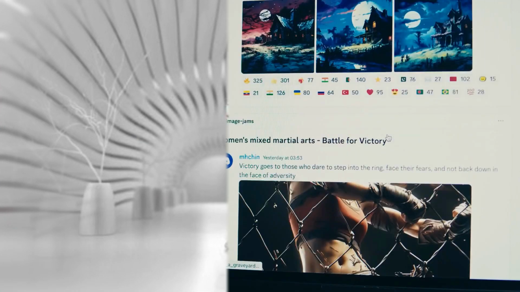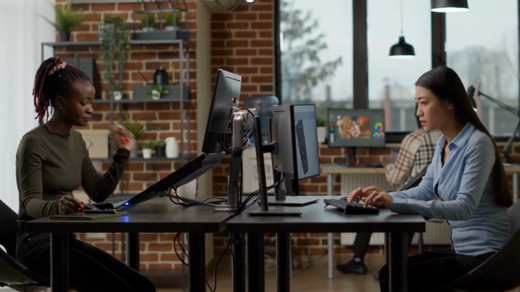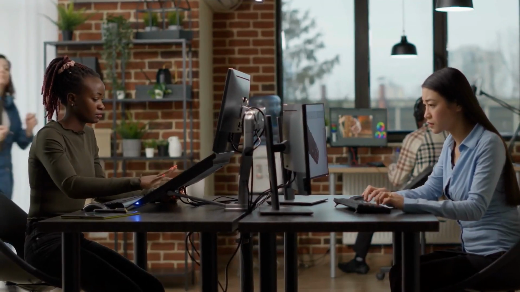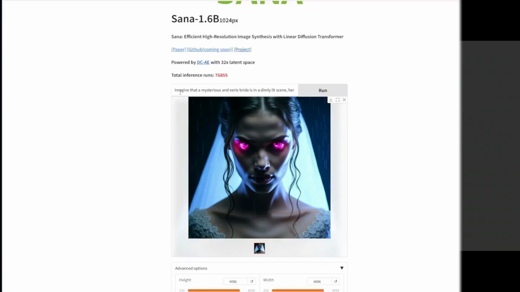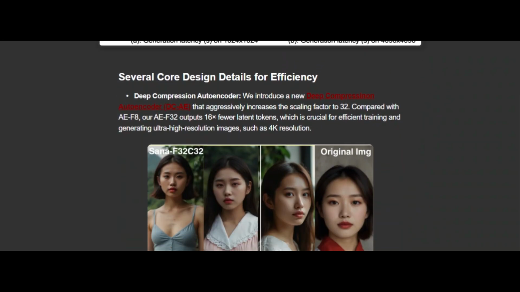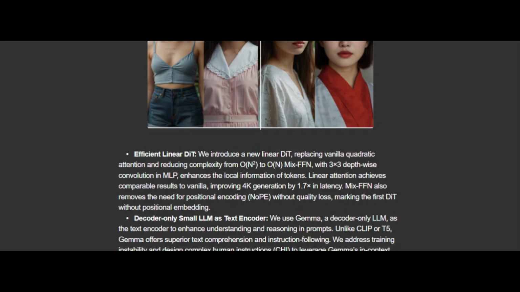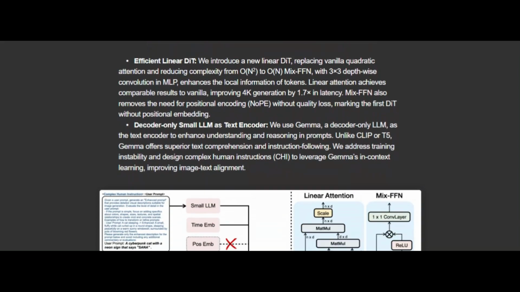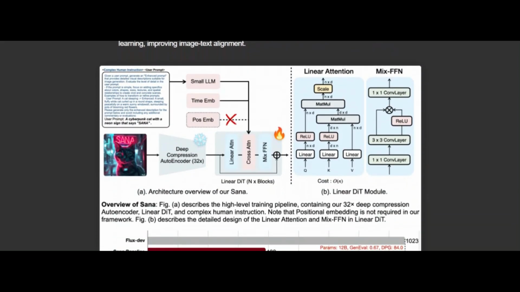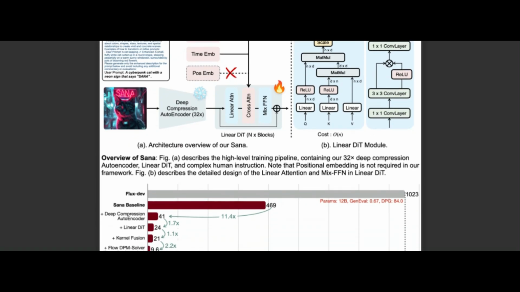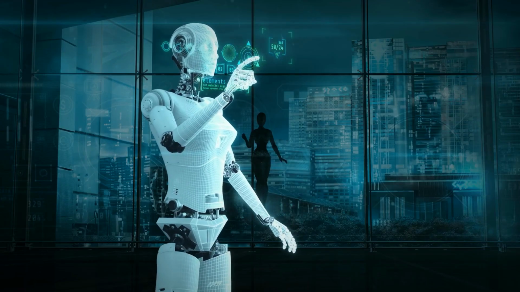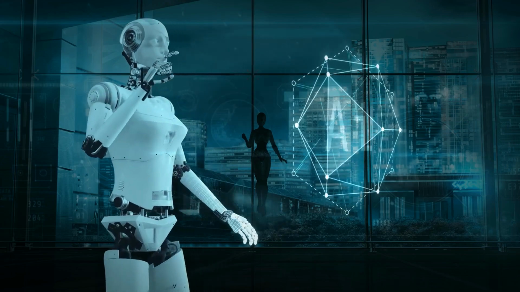Ever typed a prompt into AI and gotten back, well, something totally unexpected? Gemma 2 keeps your prompts from becoming wild guessing games. Let's hope anyway. And finally, the third innovation, the Linear Diffusion Transformer, LDT. Unlike traditional models that rely on complex steps to clear image noise, LDT speeds up the process by taking a more direct route to the final image. With this streamlined approach, Sana generates high-quality 4K images in under 10 seconds.